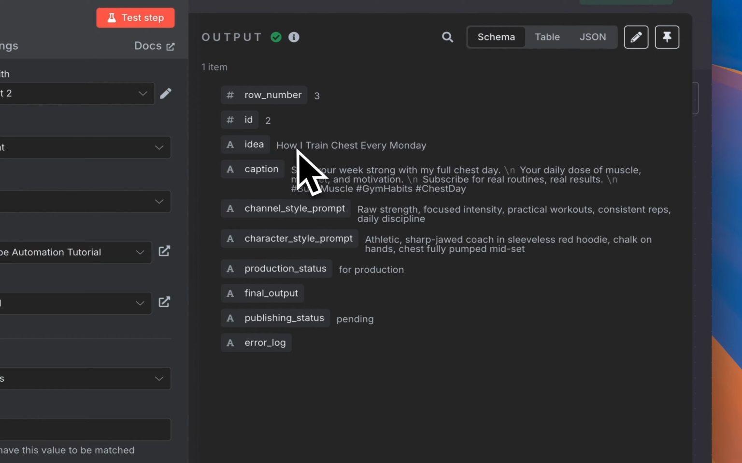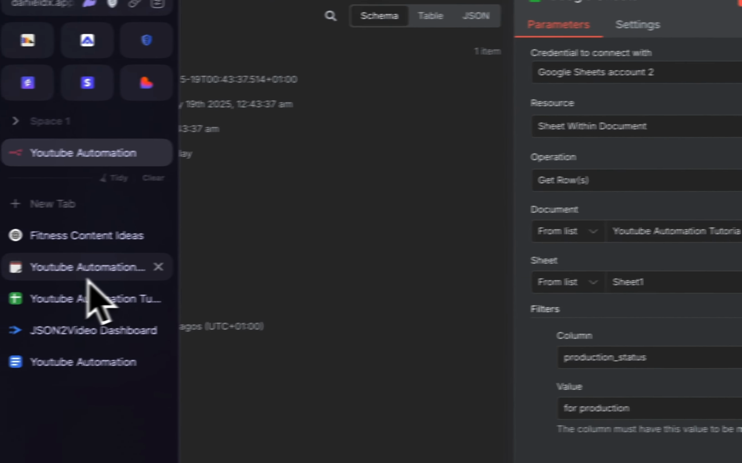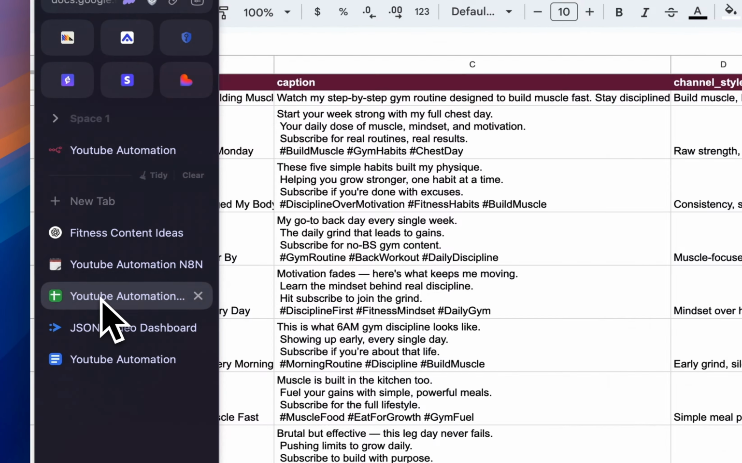Okay, yeah, you can see it generated row 2. Since row 1 has already been created, it started from row 2, which is this. You can see it here, how I train chest every morning. I can go back there. How I train chest every morning. So this trigger is working.